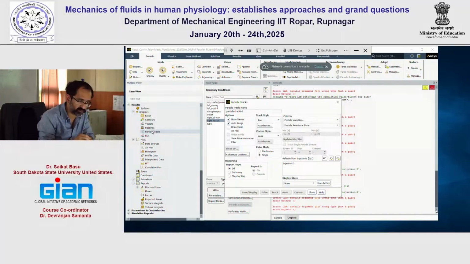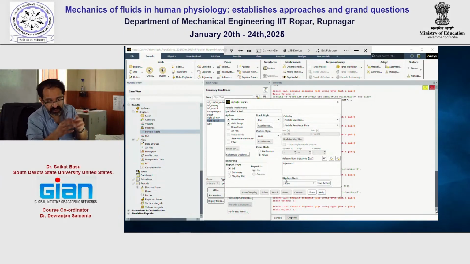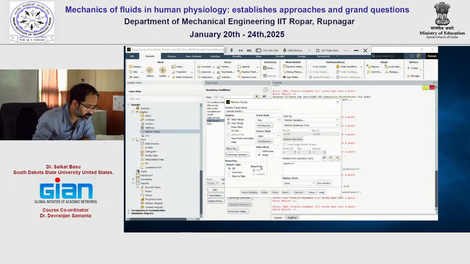Wider the nostrils, more particles will be tracked. But on an average, I have noticed that for any adult human being, the nostril size is such that for the mesh refinement that we tend to use, we get around 3000 particles. Well, 3000 both sides together, so left and right nostrils together is 3000. Anyway, so let's go to the particle tracking.